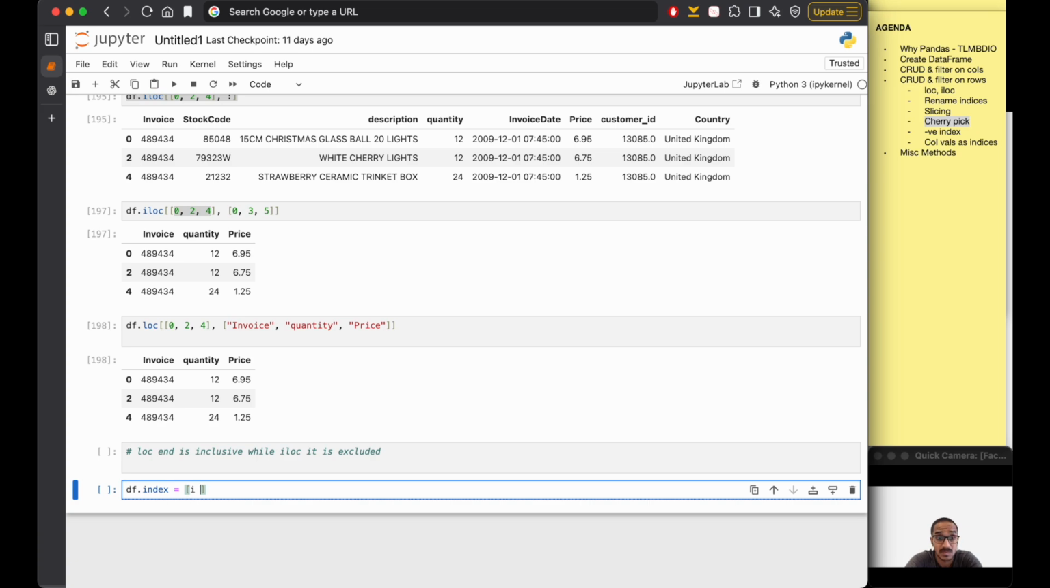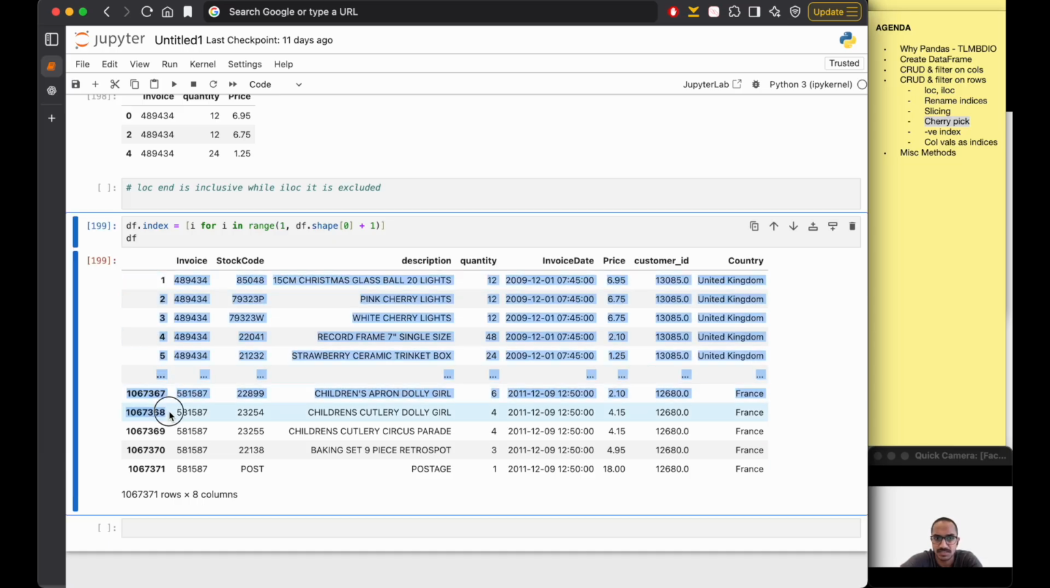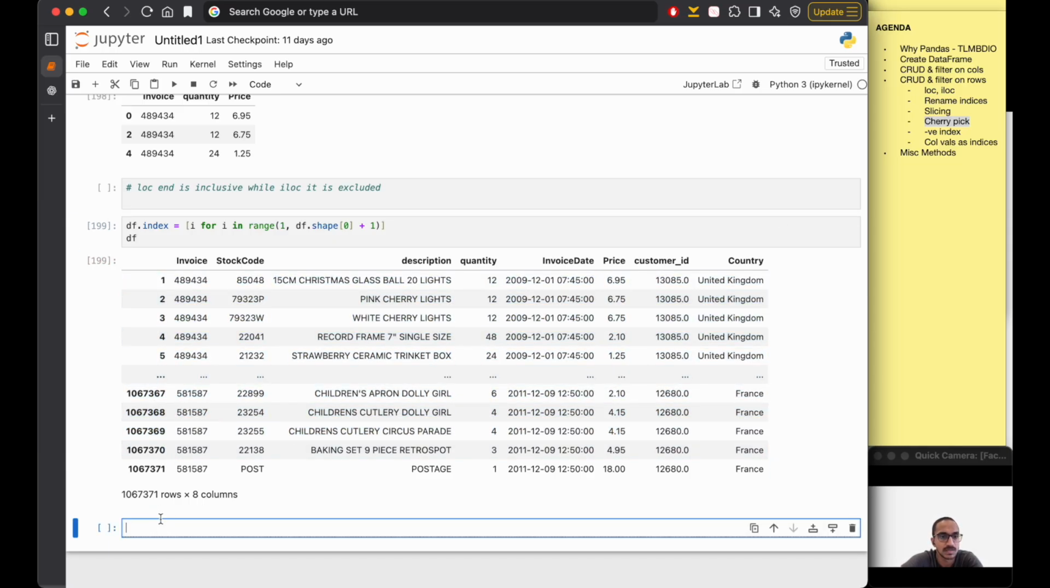I'll change the label, for i in range 1 to df dot shape 0 plus 1. We do a plus 1 because we're starting from 1. Now if you check the df, we have our indexing starting from 1.